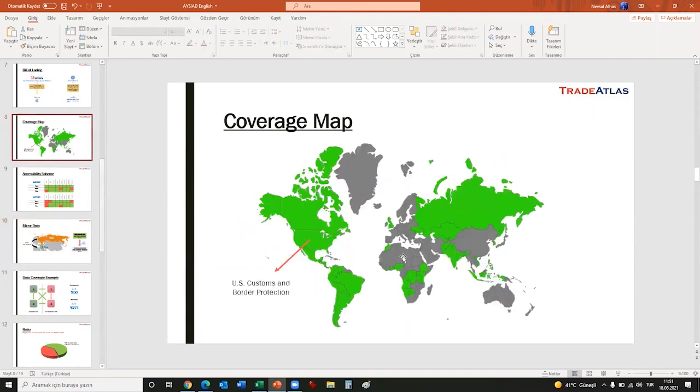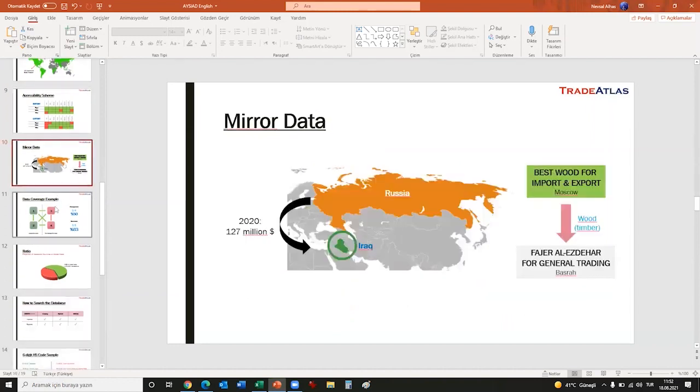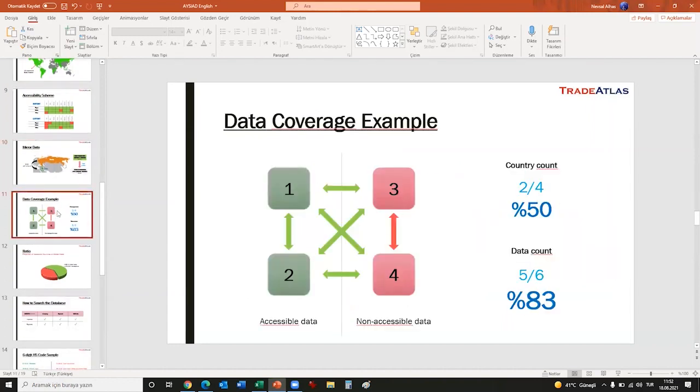So the gray countries, although they do not release direct data, if they buy from or sell to the green countries, we will be able to see what they are doing. Okay, so let me show you this chart on the weight of the data that we have.